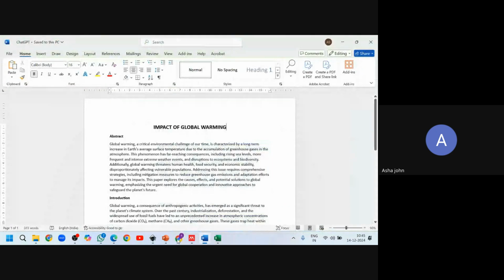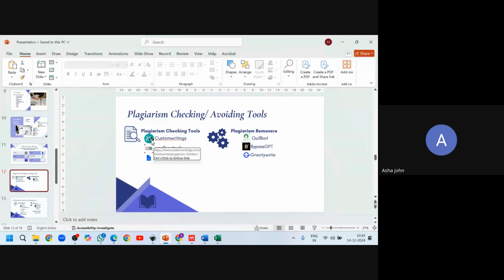Now let's use our plagiarism checking software. Actually, the best plagiarism checking software is Turnitin, but we don't have access to that. If our institution has it, that is well and good. If you don't have it, you first check with the AI software that is already available, and once it is reduced to a considerable amount, then you go to Turnitin and check it, not always. There is a limited number of checks you can do with Turnitin.